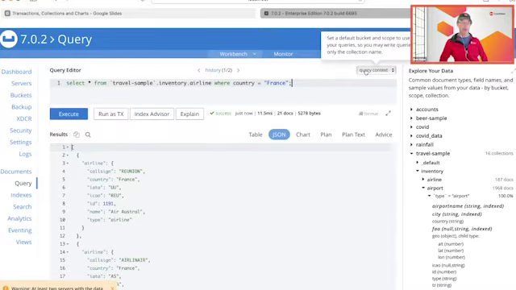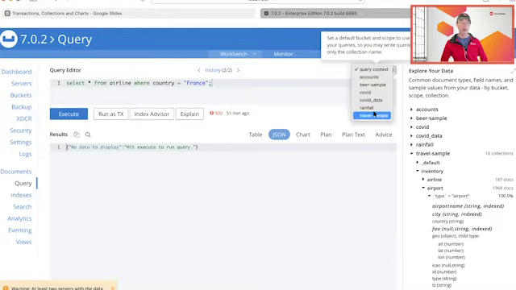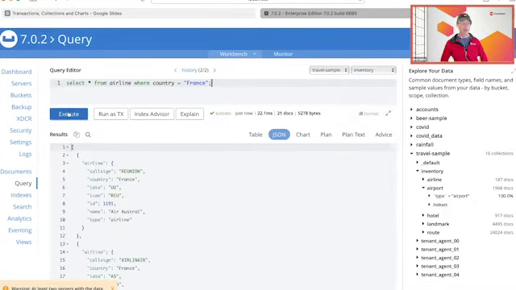So one way around that is with the query context menu, which lets you specify a default bucket and scope for interpreting queries. So here's a shorter version of that query without the bucket and scope in the query. And I just want to say, OK, this airline is to be found in travel-sample inventory. And I can run it and get the same result.